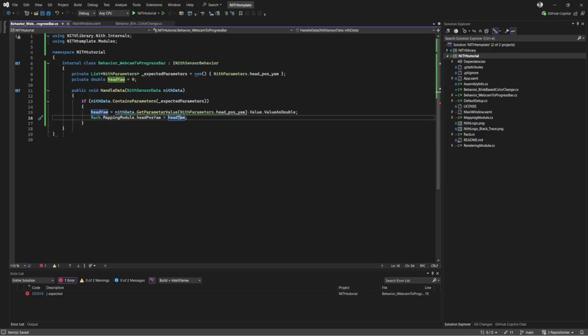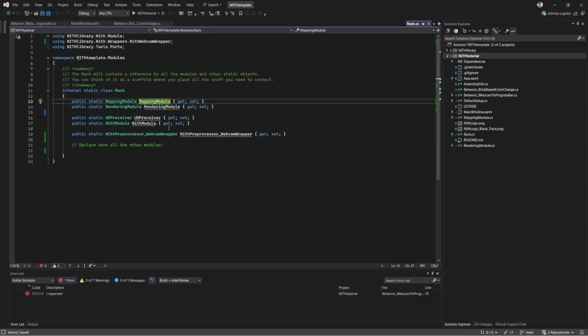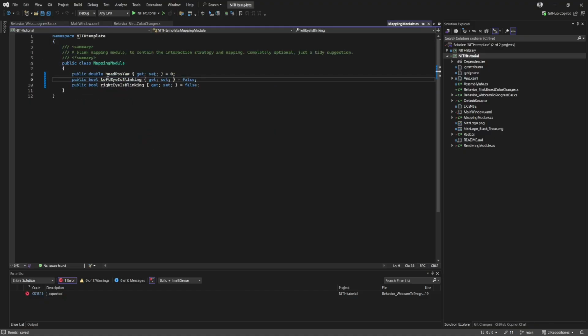Head position EO equals head EO. We head to the mapping module, and we can put this set of values here: the head position EO, a Boolean for whether the left eye is blinking, and a Boolean for whether the right eye is blinking, that we will use next.